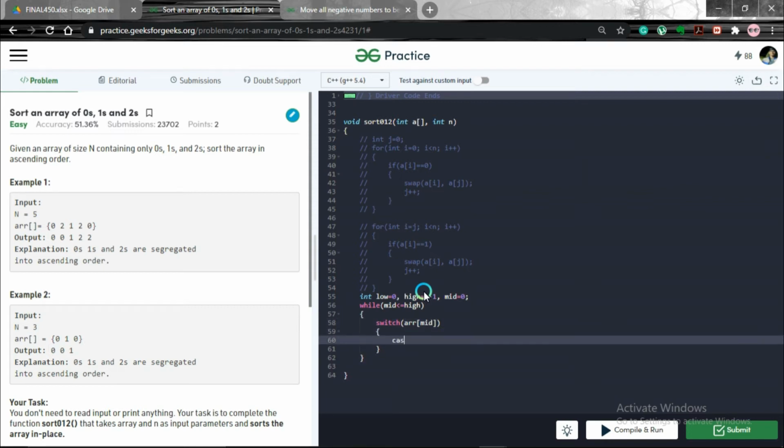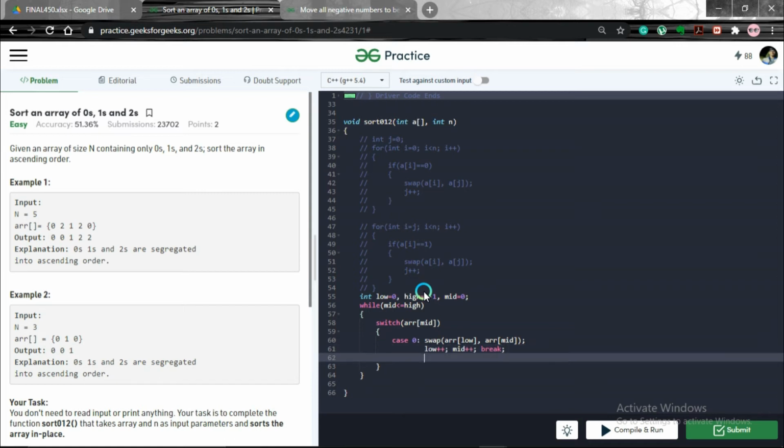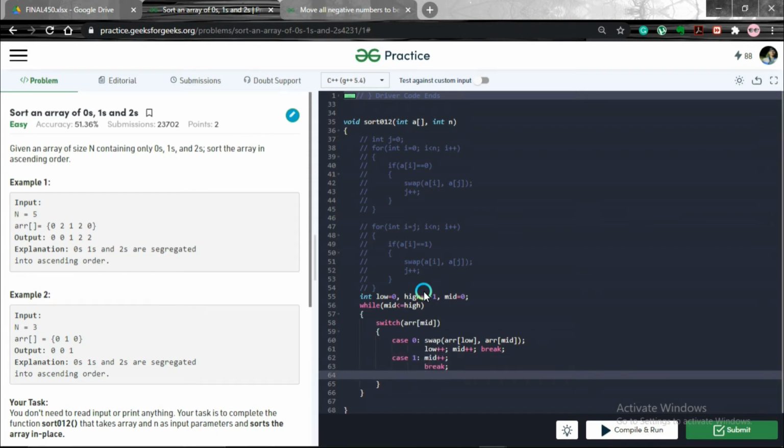We'll see case 0. If it's 0, what we'll do? We'll swap the elements array low and array mid. We have to do low plus plus, mid plus plus, and finally we'll break. Now coming to case 1. What if array of mid is 1? Then we'll do nothing. We'll just do mid plus plus, and then break.